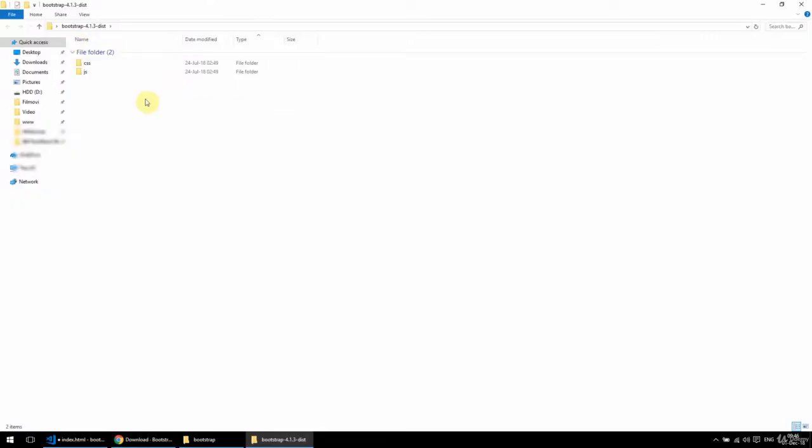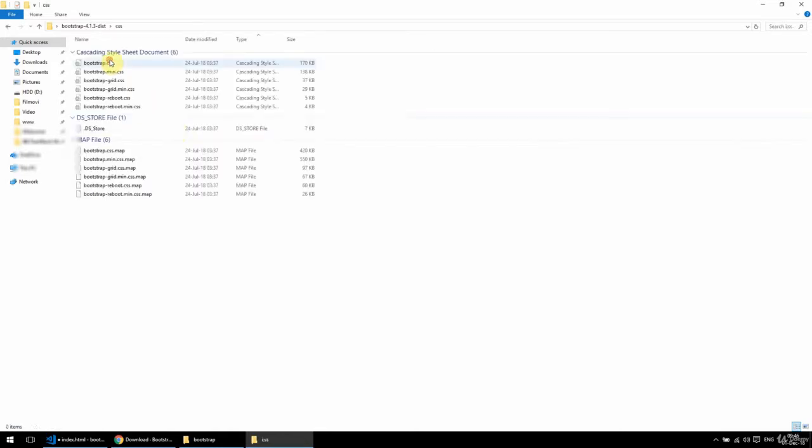So let's see in here, there are CSS and JS folders. I'm going to open the CSS folder. And there are 6 CSS files here, which are basically 3 files, but there are minified and unminified versions. So there's Bootstrap, Bootstrap Grid, and Bootstrap Reboot. Bootstrap CSS includes both the grid and reboot, but if you wish, you can use just reboot or the grid. And the reboot is used to normalize CSS across different browsers and devices. And Bootstrap Grid is the Bootstrap Grid.